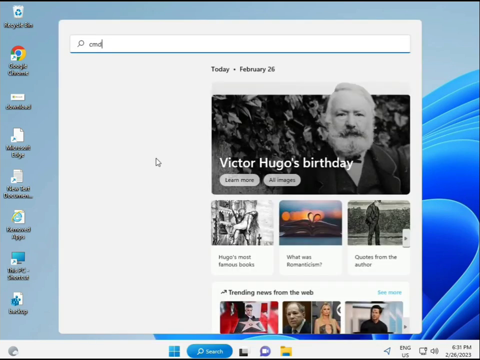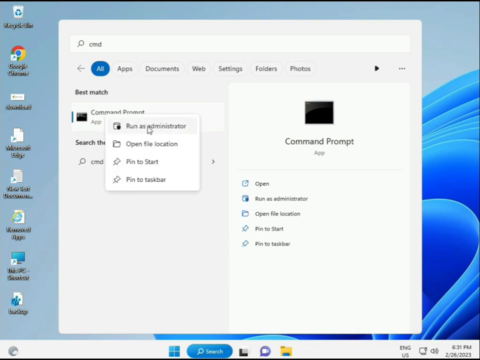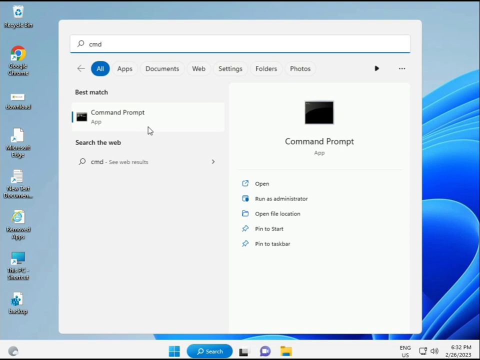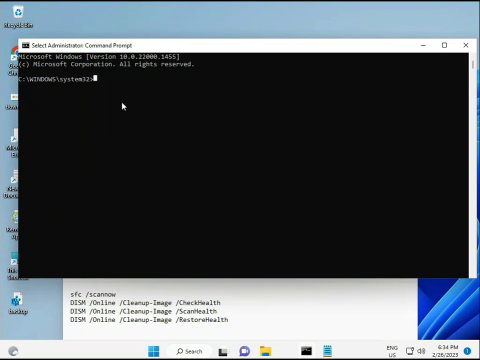Then guys, click the Start button and type cmd, then press enter. You can try to run it as administrator: right click, Run as administrator, so you are giving full permissions.